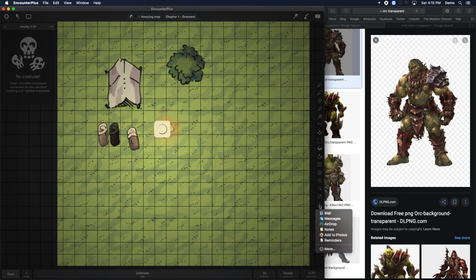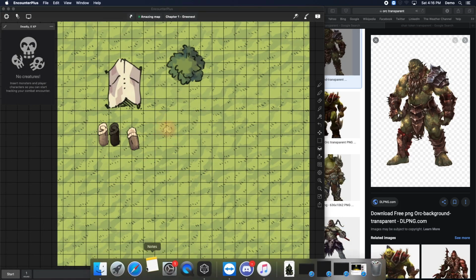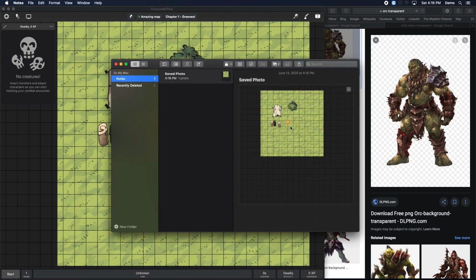Cool. Now that we're more or less done with this map, I can hit the share button down here and I could quickly email, send as a message, airdrop this map to anybody they wanted to. Maybe it's a map of a larger area that we want the players to be able to reference between sessions. I'm just going to hit notes so it pulls up real fast here. And there is our image saved out, ready to be used.